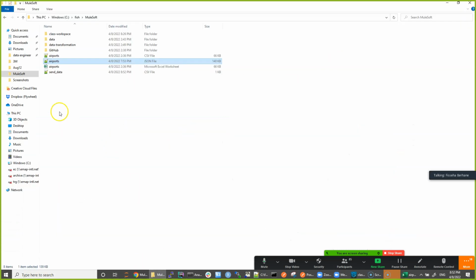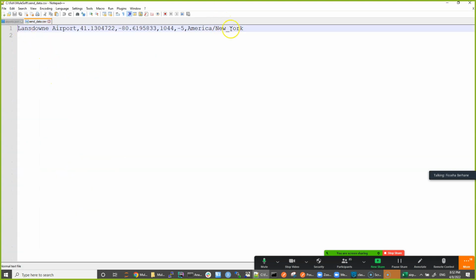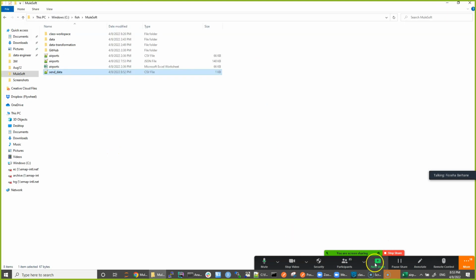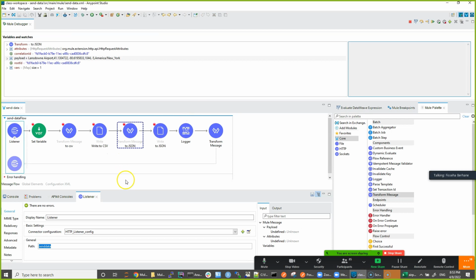Let's go check here. Here is sent data. So anyway, this is the data. And if we click it, you see these are the values we sent without a header. Now if there are other messages coming in, they can be appended here, and it keeps growing. Okay, now we have written the data to CSV.